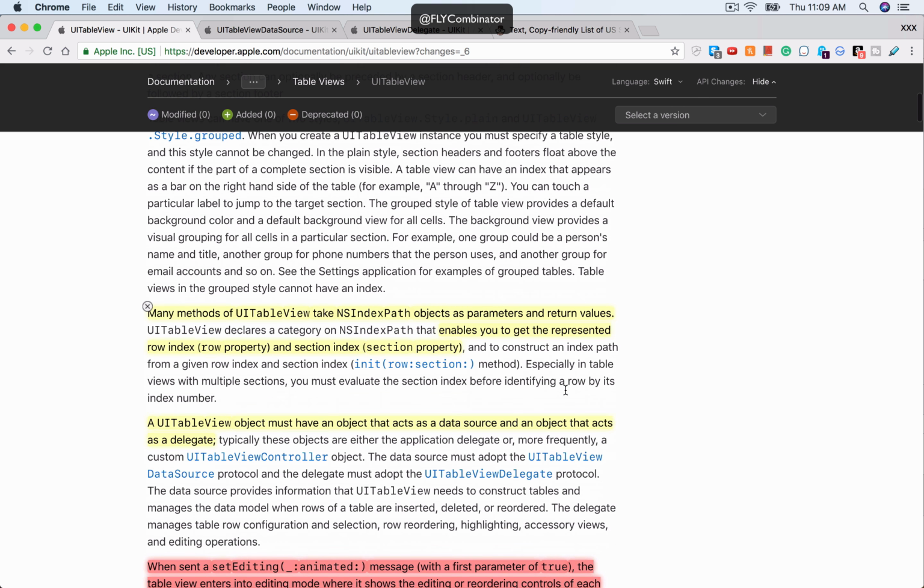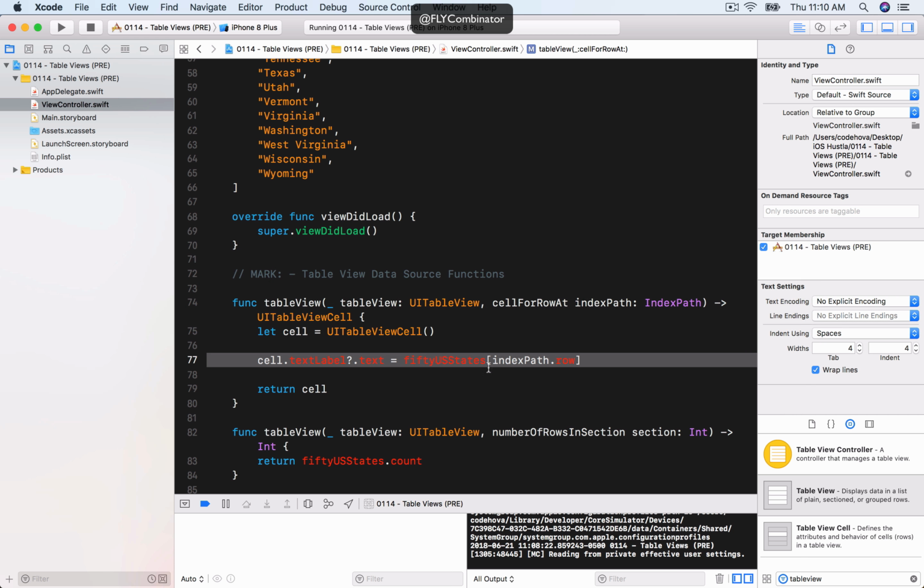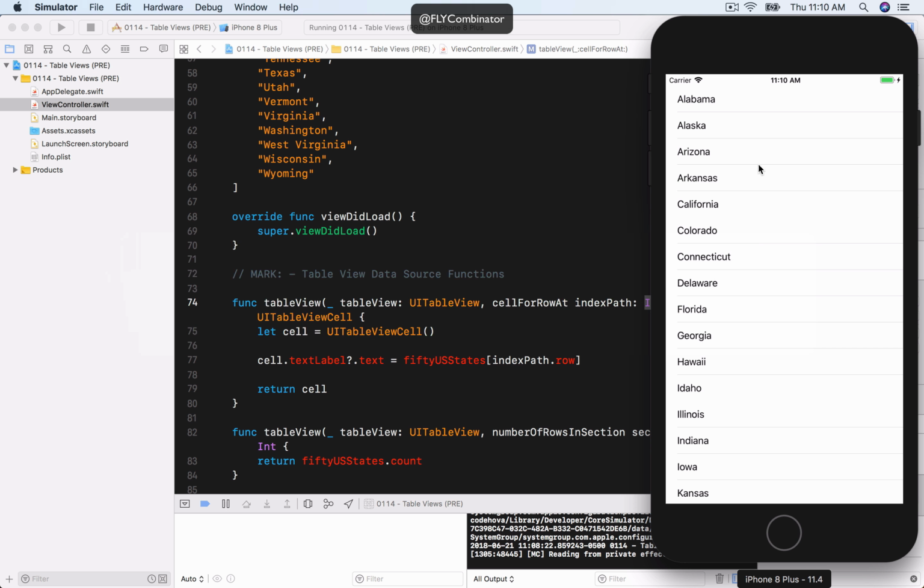All right. So when you work with table views and collection views, you're going to be working with something called the index path. When you have the index path, you'll be able to find out what section you're in and also what row you're in. If we look at the code that I wrote, as you see, this function, table view cell for row at index path, is the function where this whole table view in the simulator is created.